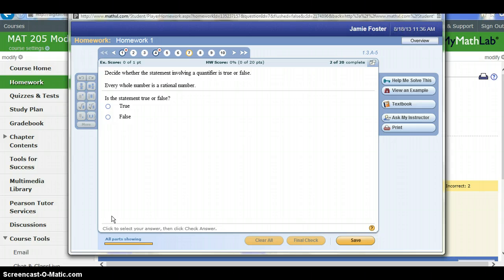All right, let's click on just any question here, for example. And I'm going to click on this one, and notice that I've got 2 questions worked incorrectly. All right, so let's go to this one and let's answer. It says decide whether this is true or false. Every whole number is rational. So whole numbers, again, like what we talked about a second ago, are like 0, 1, 2, 3, 4, 5, 6.